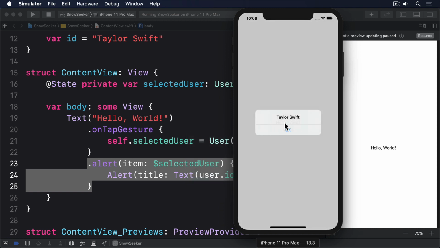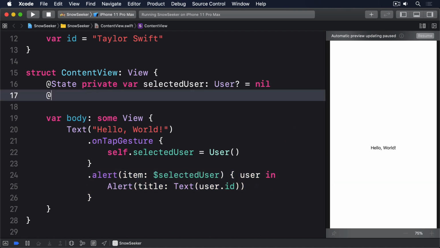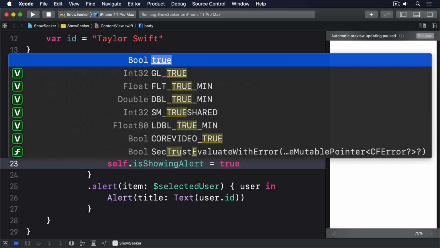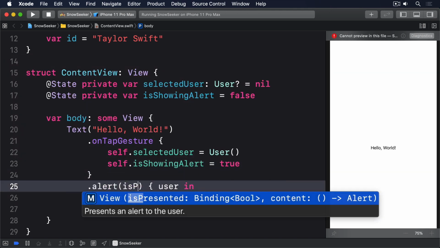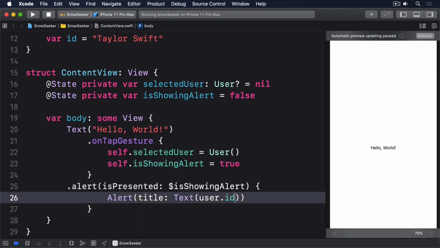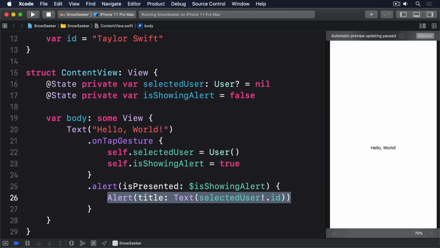This might seem like a simple piece of functionality, but it's simpler and safer than the alternative. If we were to rewrite the above code using the old alert isPresented modifier, it would look like this. @State private var isShowingAlert = false, self.isShowingAlert = true, and then the alert modifier would say isPresented: $isShowingAlert. And now to show the actual alert itself, we must force unwrap selectedUser.id. That's another property, another value to set in the onTapGesture, and a force unwrap in the alert modifier. If you can avoid those things, you should.